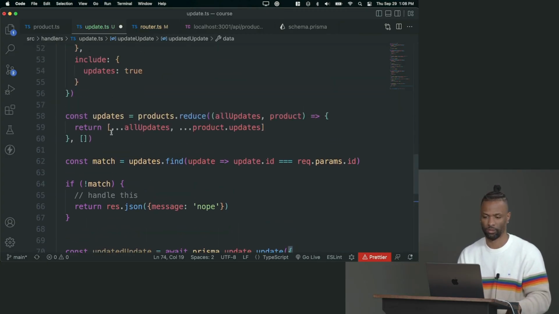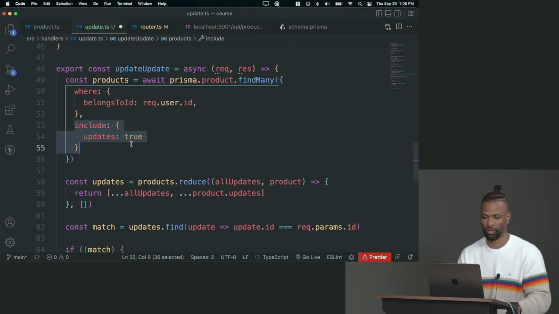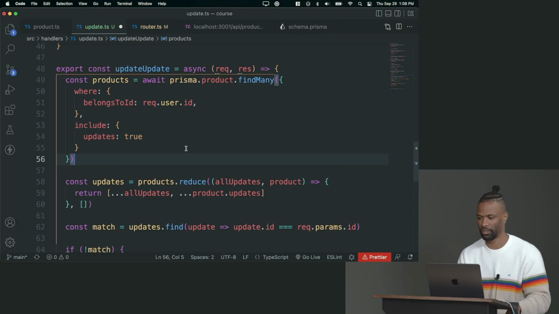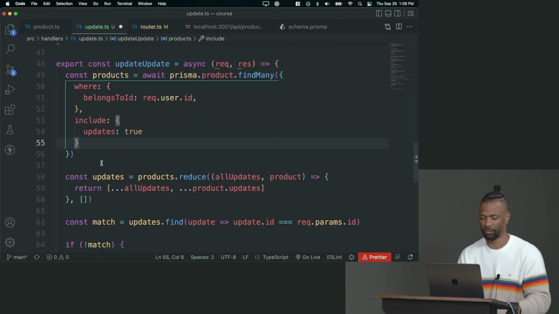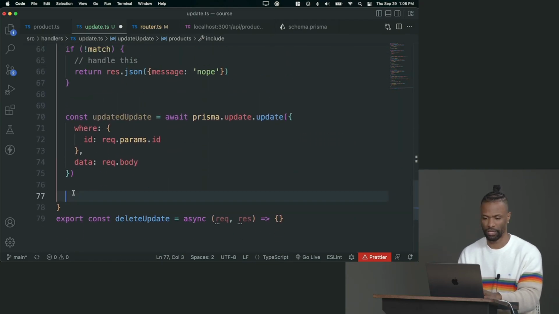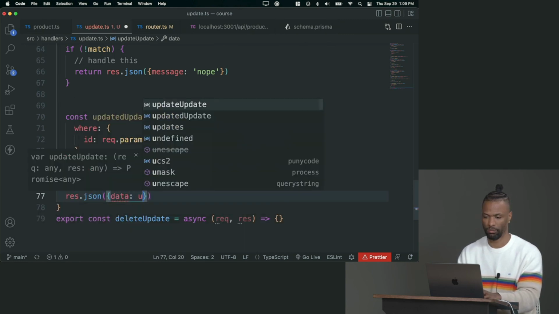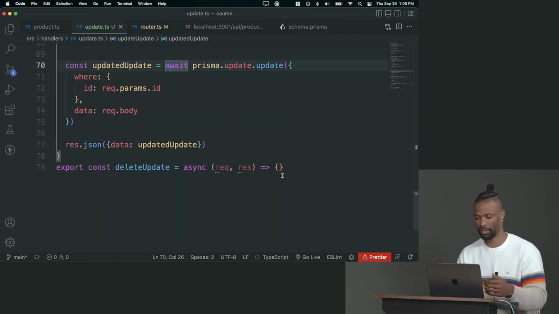Yeah, that was a lot, because you definitely want the database doing this and not having to do this in JavaScript. It's just, I don't want you guys sitting here watching me trying to figure out the optimal way to do it in Prisma, but I can promise you there's a way to do it here in Prisma. The exact syntax is escaping me. Then we could just say res.json data updated update, and a delete and update.